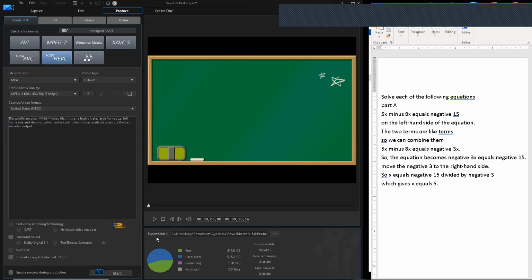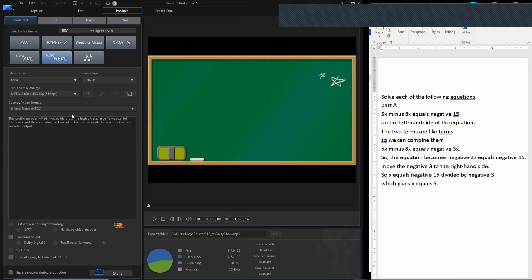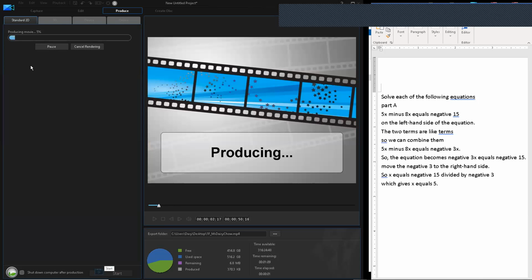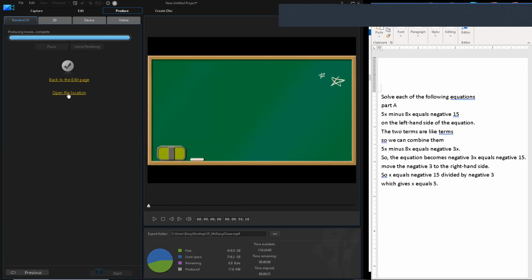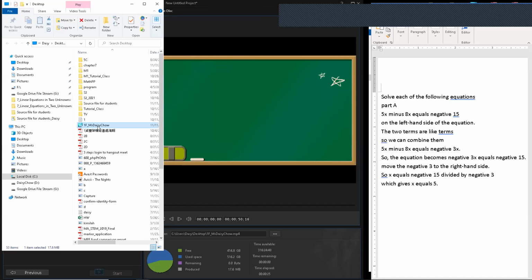And then here you have the export folders. So you can choose it, maybe desktop. I can select the desktop, save, and then I can click start. And then after it completes, you can upload the file to Google Classroom. So you can click open file location, and it will help you get back to the file that you need. So it's here. Then you can just upload this file.